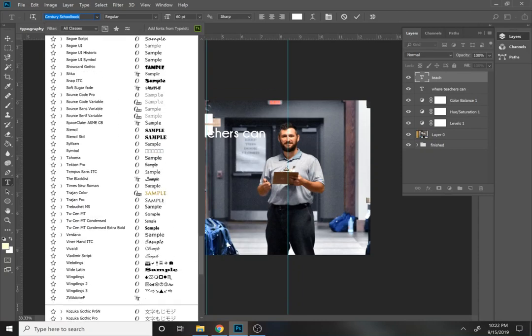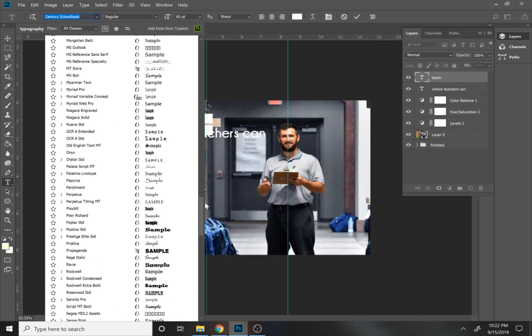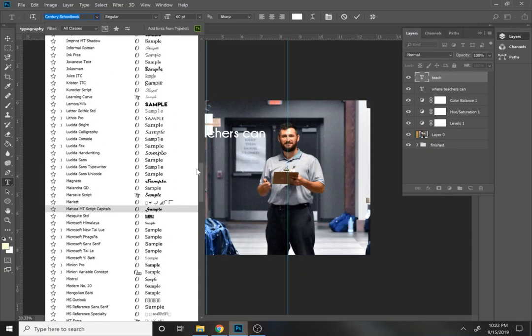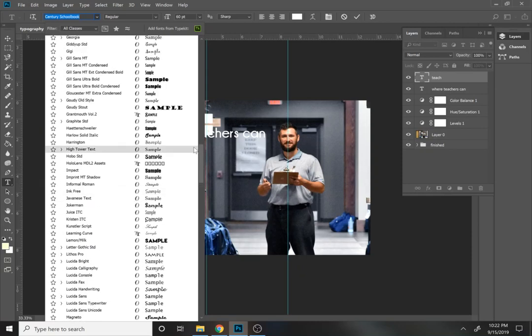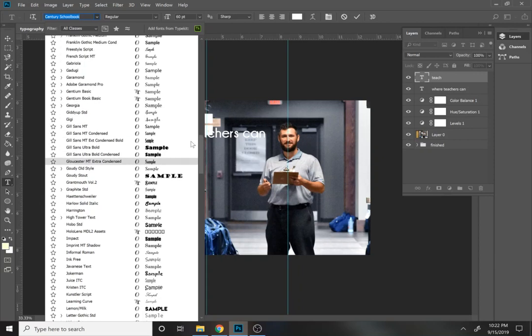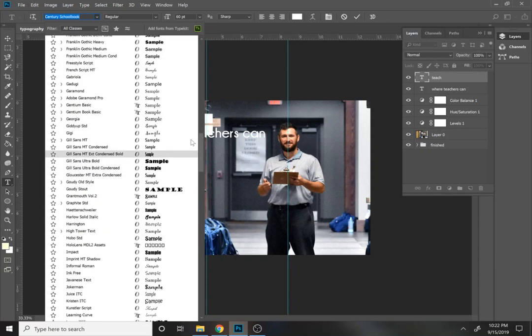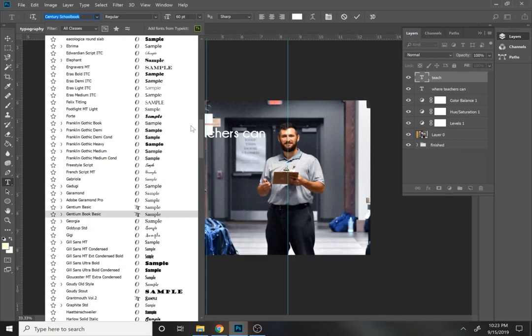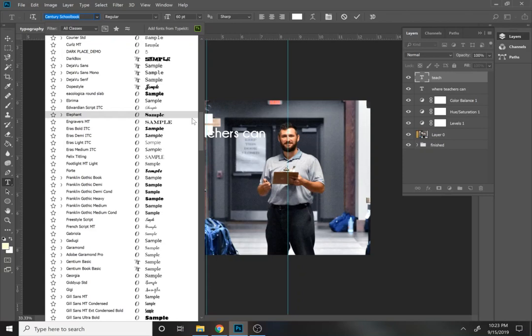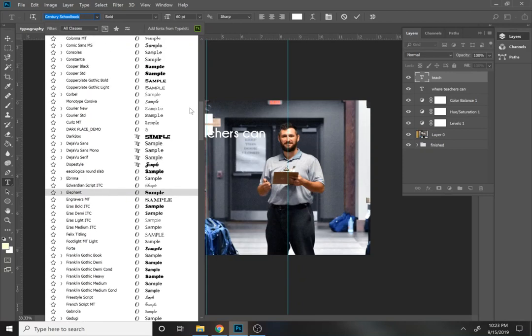So avoid Stencil, avoid Times New Roman, definitely avoid Comic Sans. Not because I have anything against Comic Sans or any of those fonts. I just tend to kind of go along with the general consensus that those fonts are kind of, I say useless, but just sort of there.